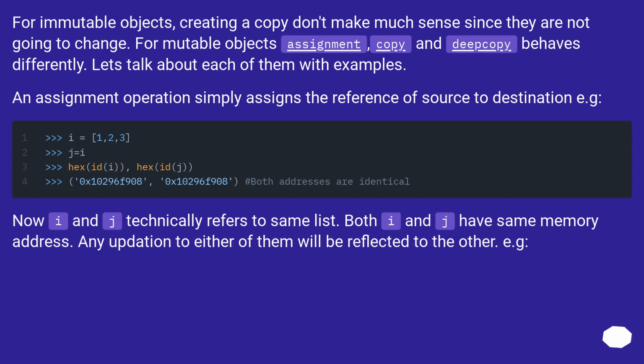For immutable objects, creating a copy doesn't make much sense since they are not going to change. For mutable objects, assignment, copy and deep copy behave differently. Let's talk about each of them with examples. An assignment operation simply assigns the reference of source to destination, e.g.